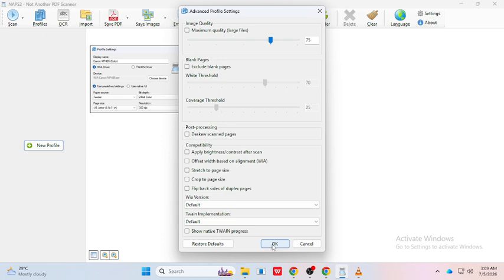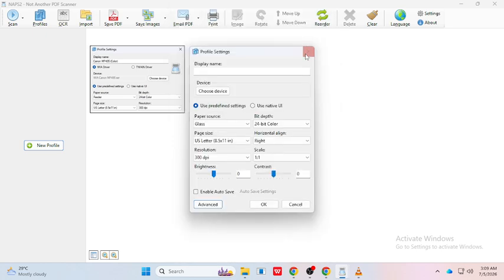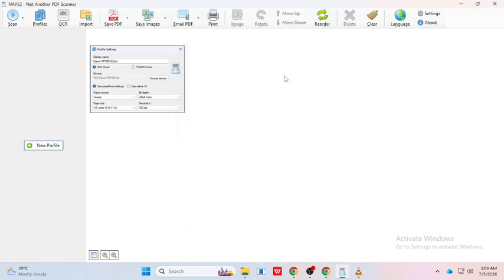Then press Scan and test your new settings with a sample document. If the results aren't exactly what you want, simply return to the profile and make a few adjustments until you're happy with the quality. And that's how to change scan settings in NAPS2. By creating customized scan profiles, you can save time and get consistent results every time you scan.